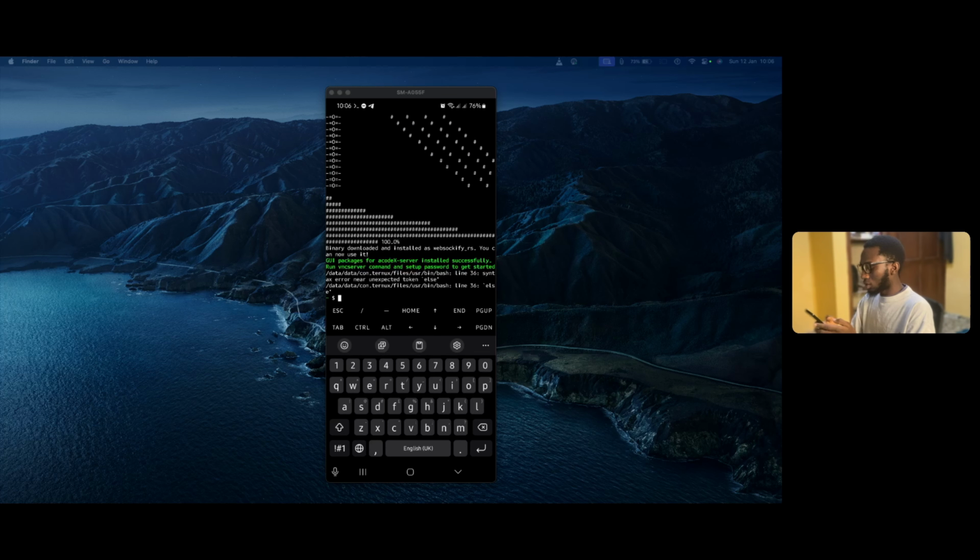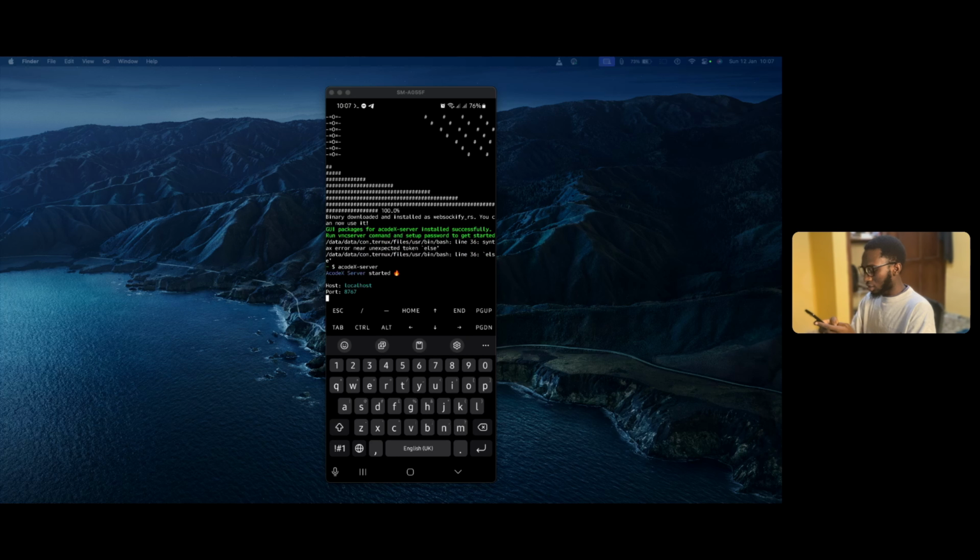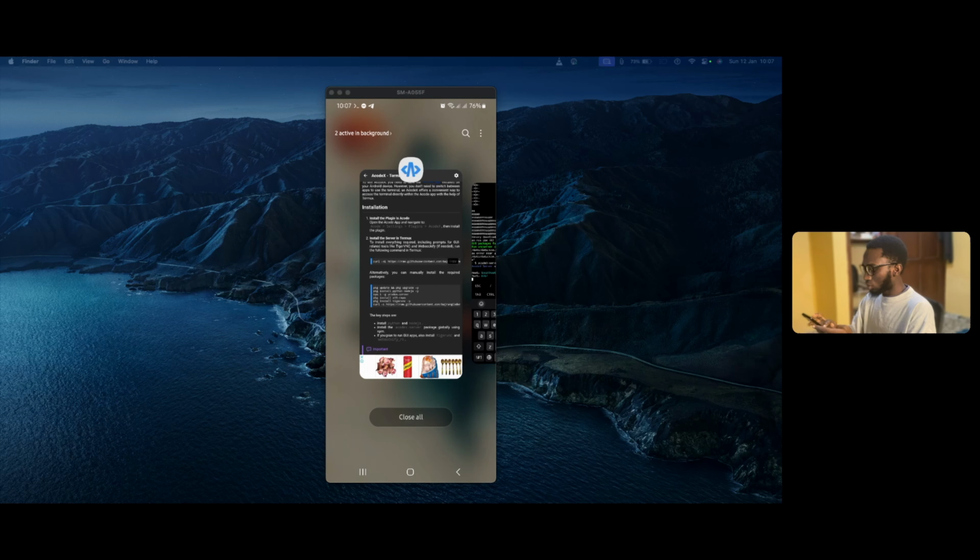So my installation just completed here. I want to run this command to start the acode server. I would run acode capital X hyphen server, like this. If I hit enter, the server should be started. Then I would go back to Acode here.